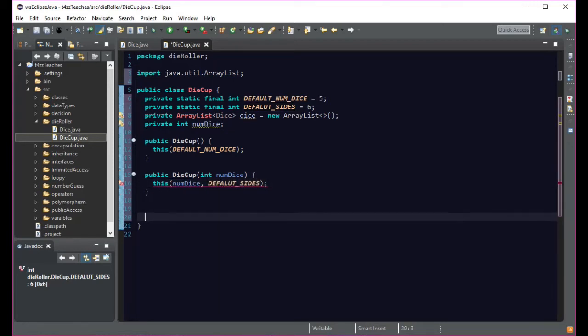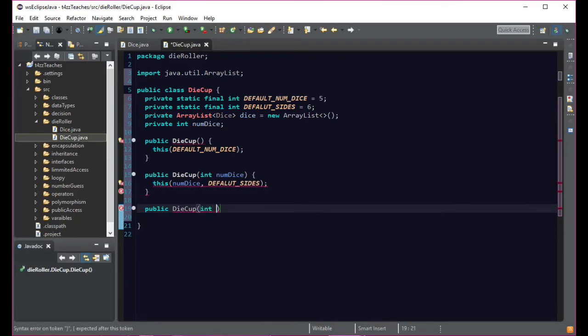Now our final chain, because once again, this is saying if they didn't pass in info, we also want them to pass it in if they want. So public die cup, and we're going to say int, int num dice, comma int num sides. I think that's what we want right there.